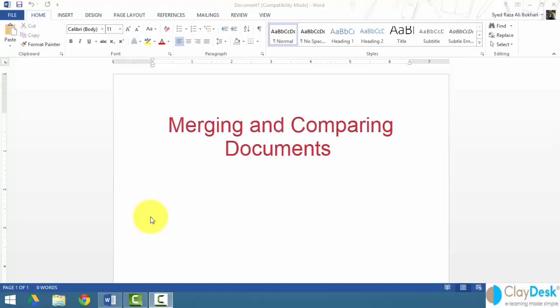Alright, lecture 2 is about merging multiple documents and comparing documents. In essence, the two concepts we'll take a look at are how to compare two different documents and how to combine and merge two separate documents. Very powerful feature, very easy to use, and you can save a lot of time when you have multiple documents that you work with.